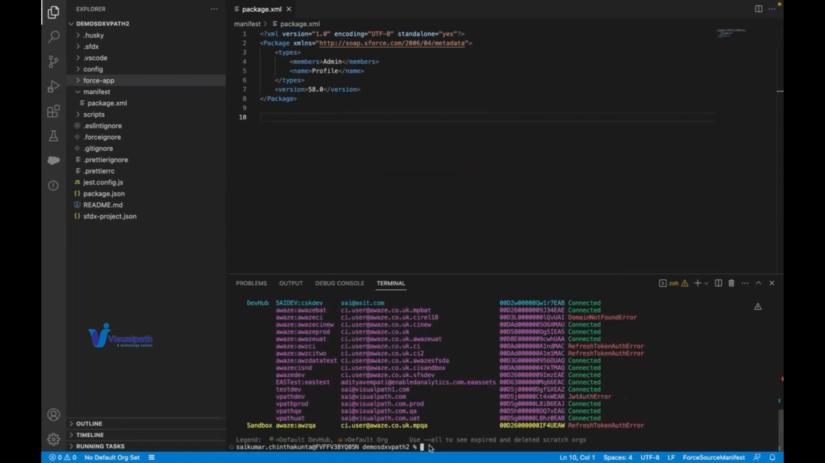So I will re-establish the connection. In order to do that, I will run the command to establish a connection between the CLI on our machine and the Salesforce server. The command is sfdx auth:web:login followed by the instance URL.